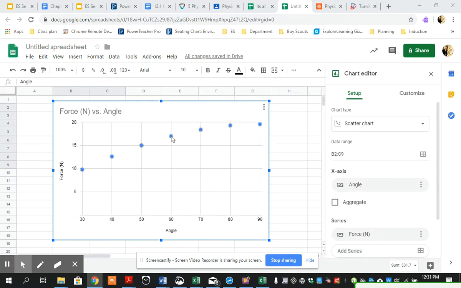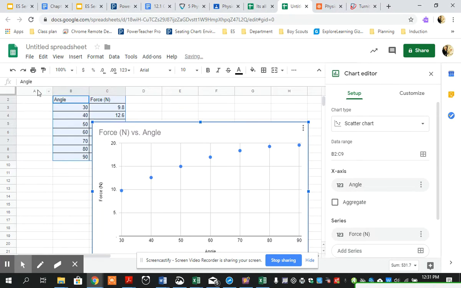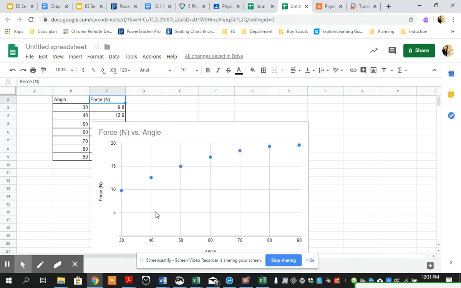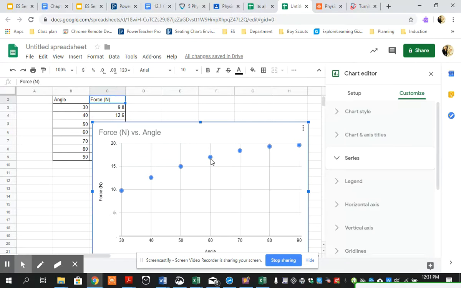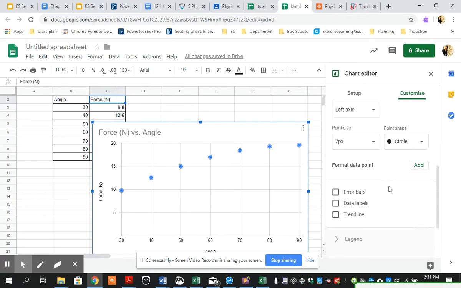Okay, and so what I want to do is click on the data. I wanted a scatter chart. Because I highlighted the tops of these, it's already going to put in the labels for me, the angle and the force. Down here is force, up there is angle. So I click on the data, and then it's going to give me this new panel that comes up.